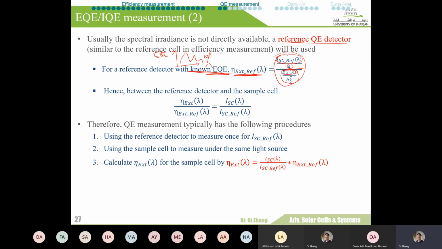Now, if we use the reference to measure under two different light sources, by default this is from the standard light source.